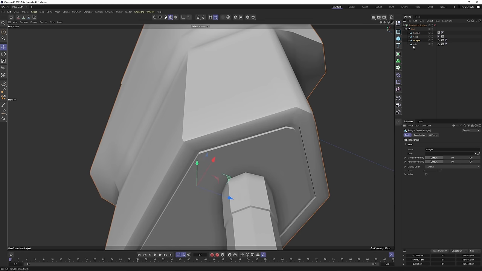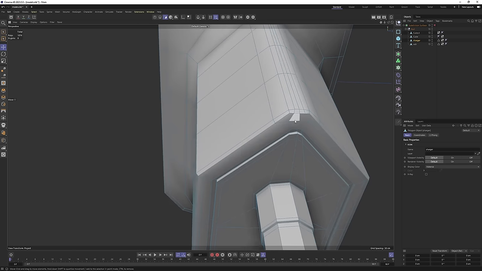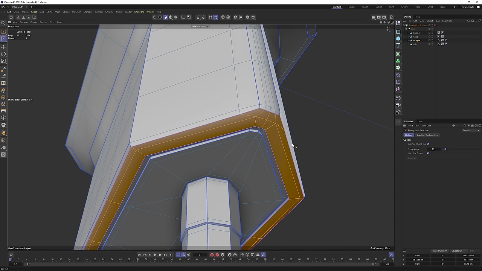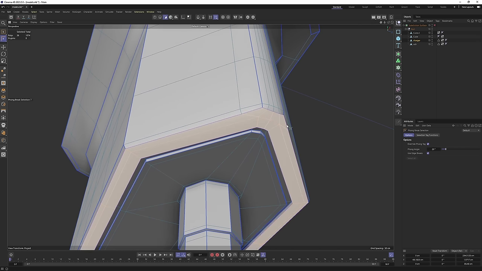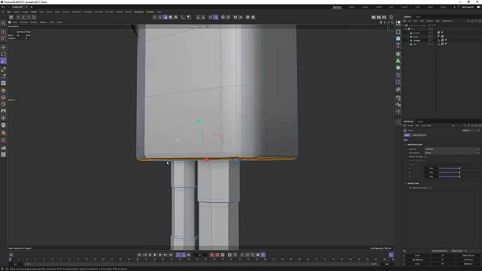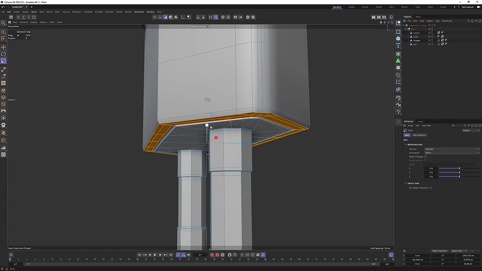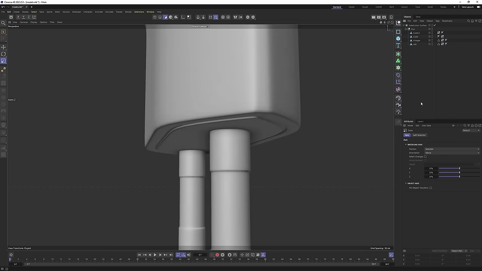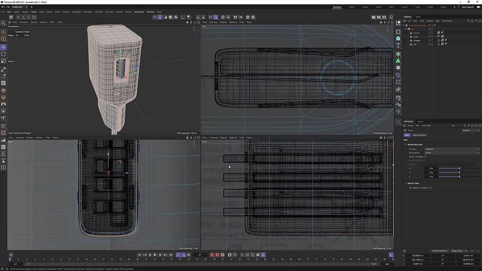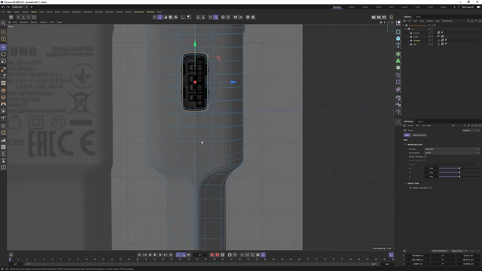I want to add, actually before doing that, let me make a quick selection. It's U N, or you can get it from here. Select this polygon island, and I'm gonna scale this to 0. Perfect. And the last thing I want to add is that seam.